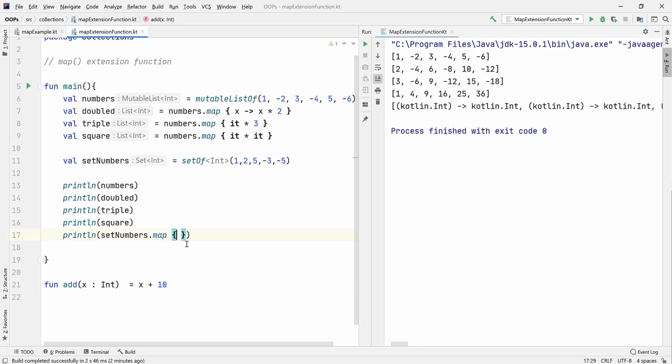Now inside map, I want to use that add function, and I want to use this it as a parameter. Every time I add this value, if I run the program again here, it will get the elements from the list and add 10 to each and every element. For example, the first one is 1 here, and it will add 10. It will be 11, 12, 15 here, 15, and here minus 3. 10 minus 3, it will be 7. 10 minus 5, it will be 5.